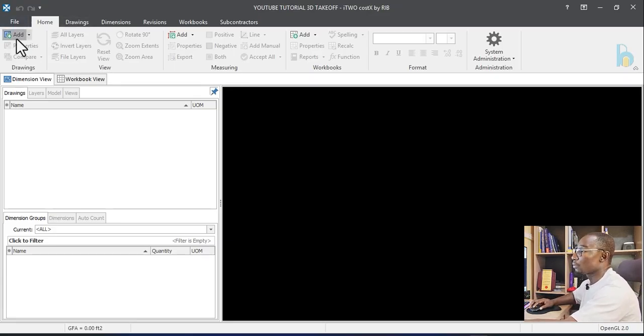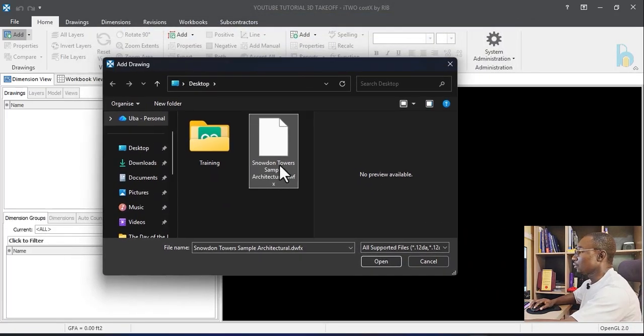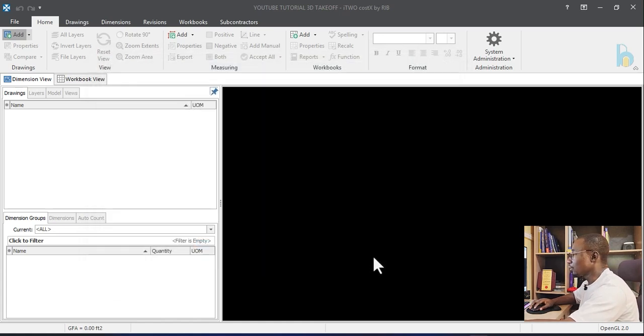So I'll go to my add drawings. So here we have the Snowdown Towers, a sample architectural building from Revit. You can also check your Revit and then use this sample project to follow along with the video. So I'm going to import.